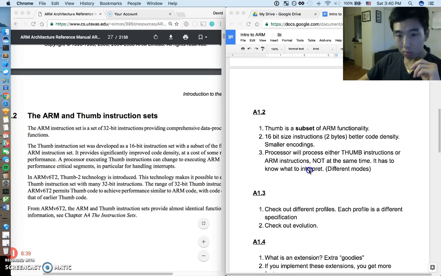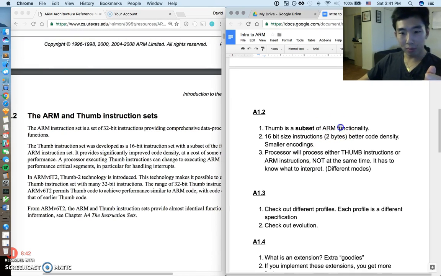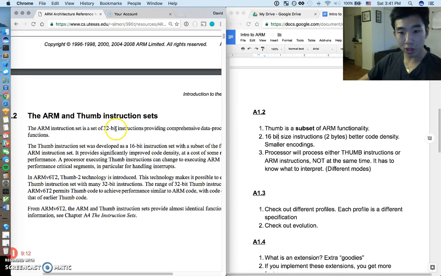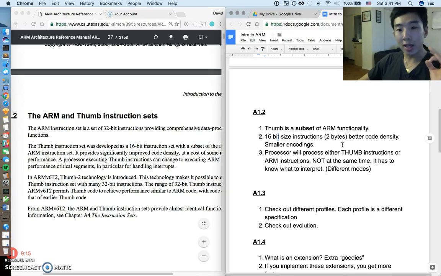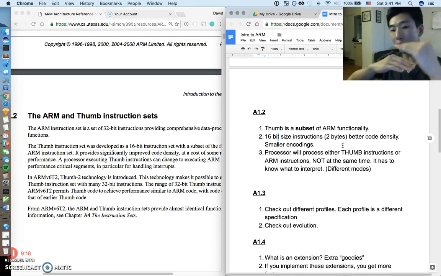All right, so the main thing, if we look on the left a little bit, is that these are actually 2 different instruction sets that one specification has defined. They have different use cases, so this is pretty cool. But you can think of thumb as a subset of ARM functionality. The instructions are also much smaller, like they mentioned on the left. Thumb has 16-bit size instructions, which are 2 bytes, whereas remember, ARM has 32-bit instructions, which are 4 bytes. So each instruction is half the size, so your code size will be much smaller.